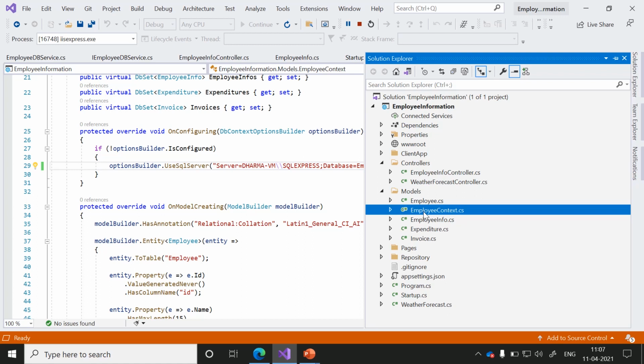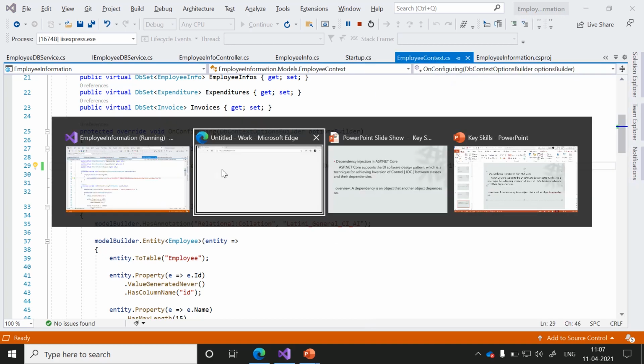By default, ASP.NET Core contains IConfiguration services. Through the IConfiguration services, we can read this SQL connection string from the appsettings.json. We'll discuss this in our upcoming session.